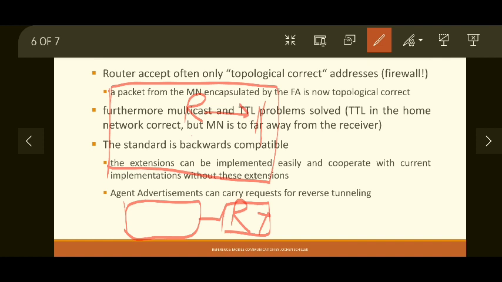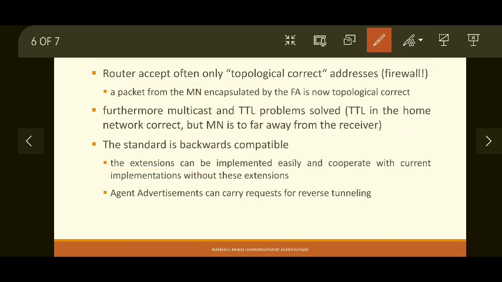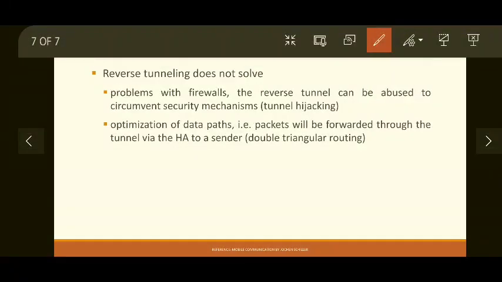So by simply mentioning this R, you can request the mobile node to support reverse tunneling also. Okay, so that is how easy it is. Although it looks simple to solve these problems with reverse tunneling, there are still some issues.